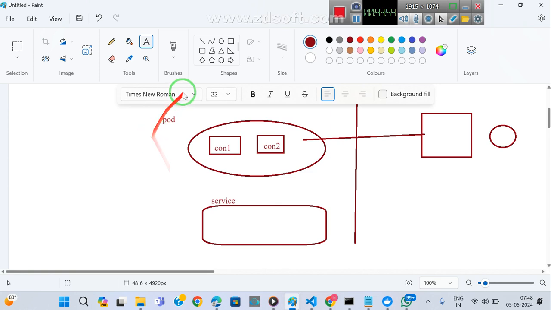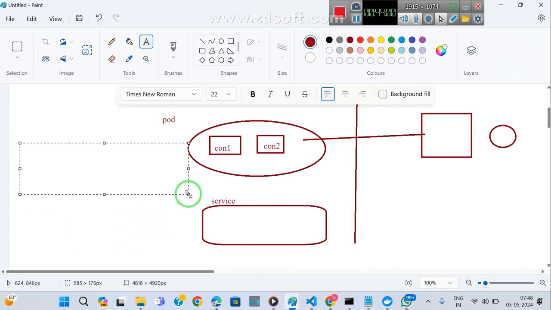Now you may ask a question: what is the difference between pod and service? First, the definition of pod. Pod is the smallest executable unit. What is service? Service is nothing but discovering the pod object. What is the duty of service? Only discovering the pod object.